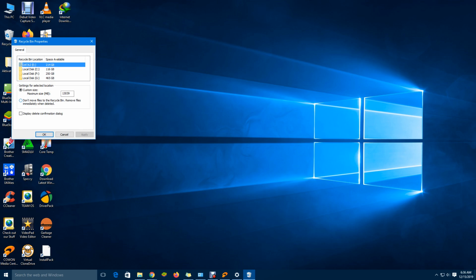And next option guys, you can also choose "Don't move files to the recycle bin, remove files immediately when deleted." So that's another way of speeding up your Windows 10. It is just that, let's say for example you mistakenly delete a file and then you're not going to get it anymore from that PC, because you would have chosen this option which says don't move files to the recycle bin, remove files immediately when deleted. So once again guys, this video tutorial showed you just a simple way of speeding up or allowing your Windows 10 to run fast.